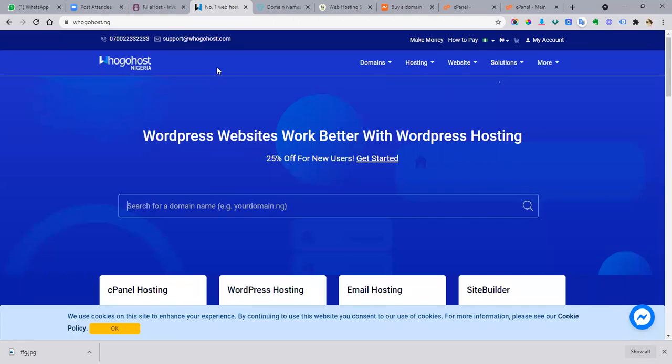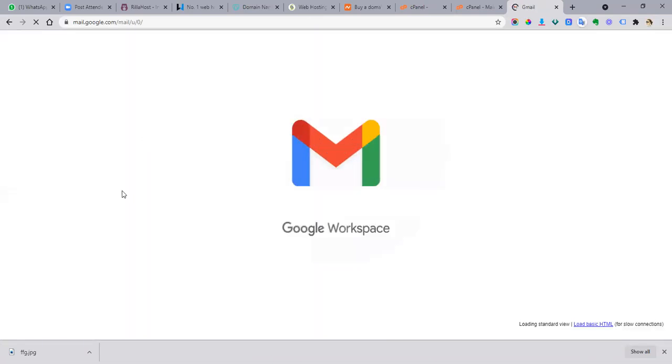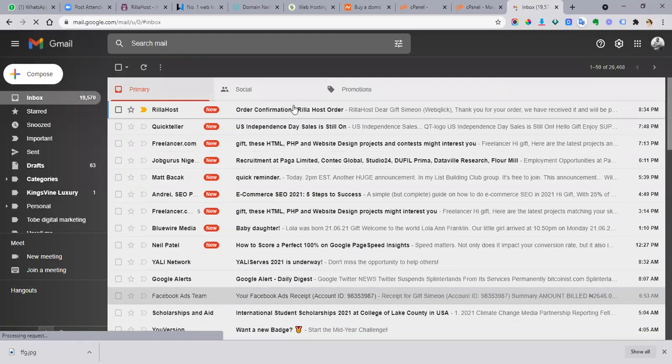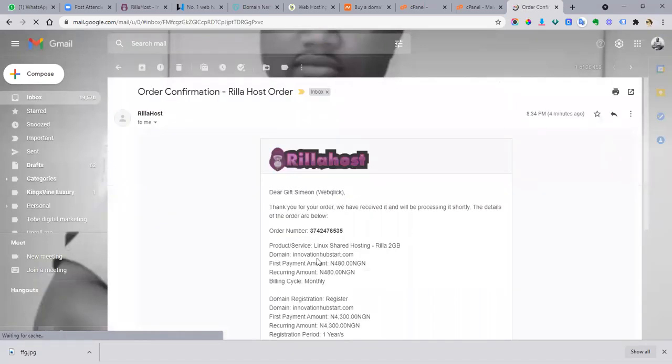So basically, I'm going to show you how the emails will look. Let me see if I can open my Gmail here and show you one account. So like I said, see the order here. They've sent me the order. All right, this is the order. Because we are not paying, I'm going to show you how the cPanel login details they will send to you.